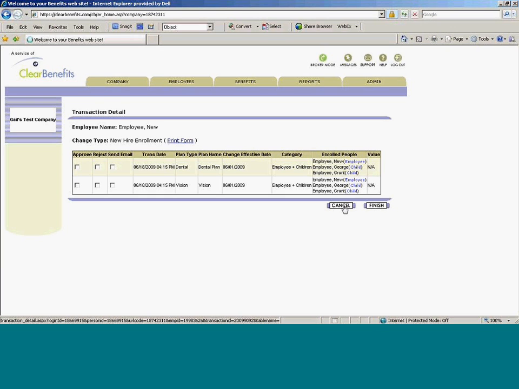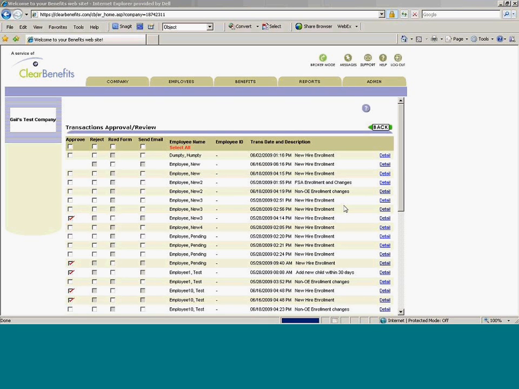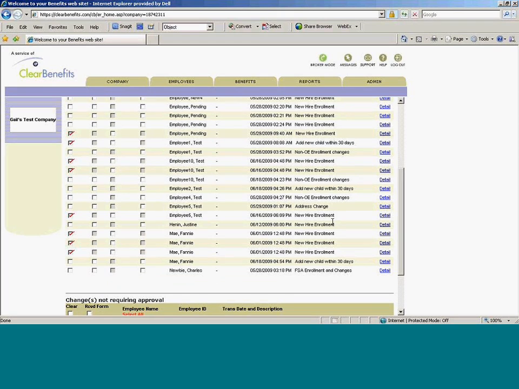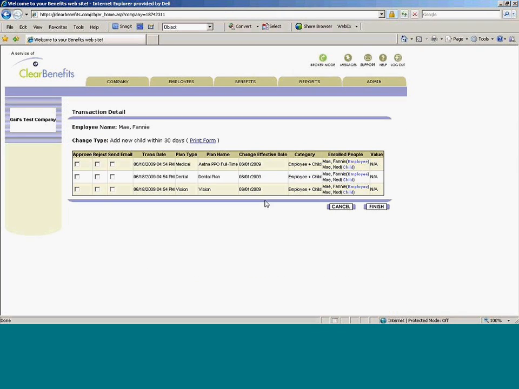If we go to the detail for this additional test employee, here's another example of when a new child is added, the plan type transactions related to this additional child may be approved separately also.